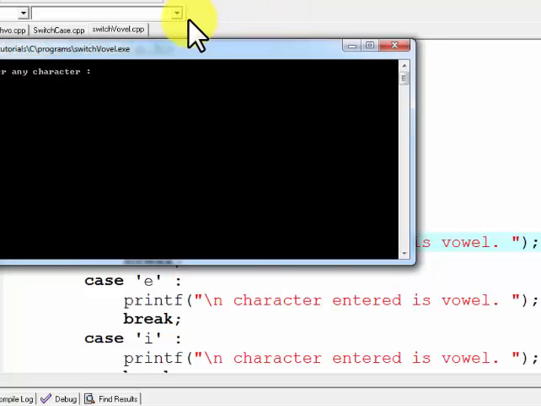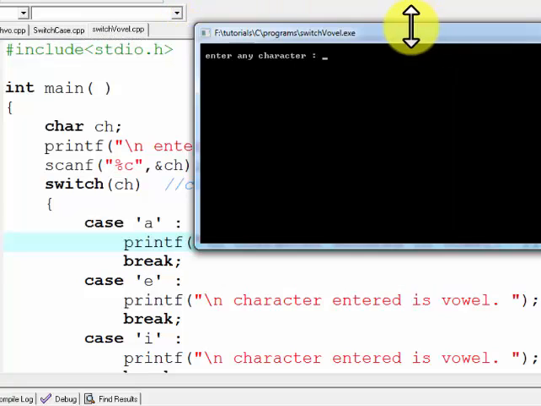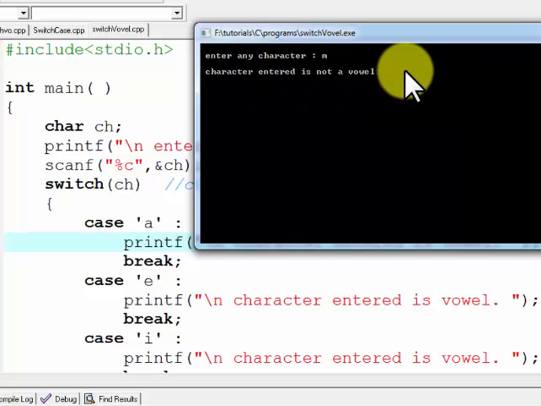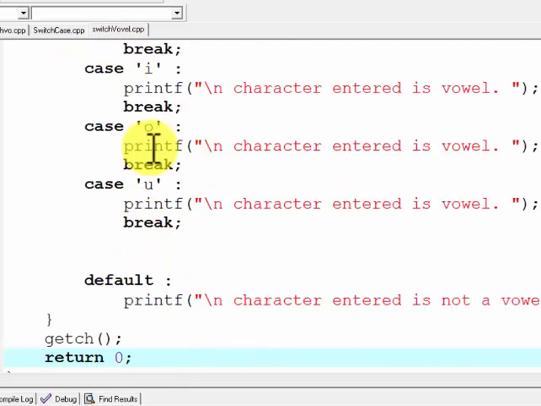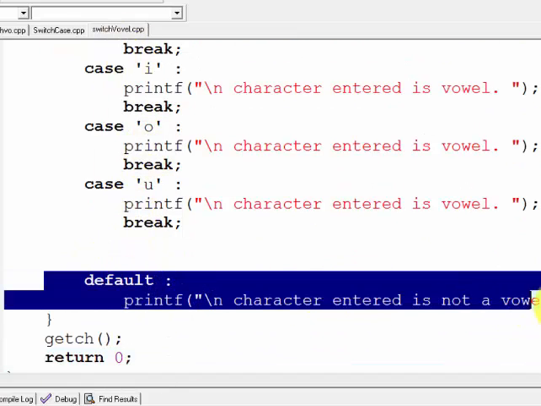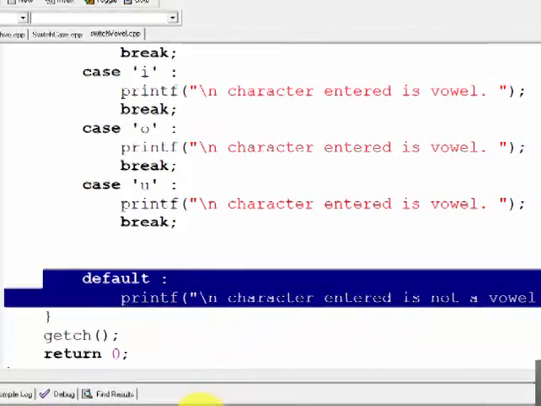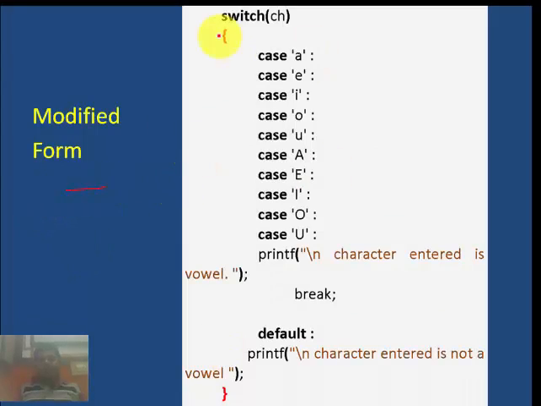But if I enter a character like M, the output is "character entered is not a vowel", because none of these cases will match. A, E, I, O, U, none of these cases will match, so the default case will execute and we will get the message "character entered is not a vowel". Similarly, you can modify this program in this form.